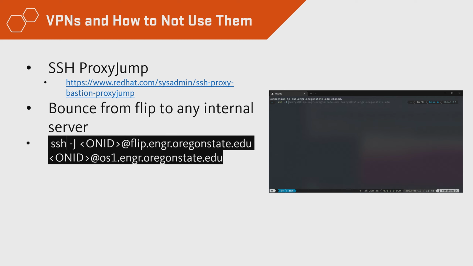So in this case, if I want to hit OS1, I could do username at os1.engr. There's other servers. I've talked about OS1 and OS2 a lot because those are the two that, assuming you stay with OSU's computer science program, you're going to have to interact with at some point, probably in your junior year. So it's a good thing to know how to access those servers.